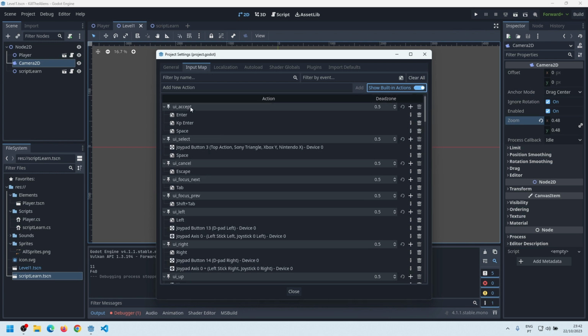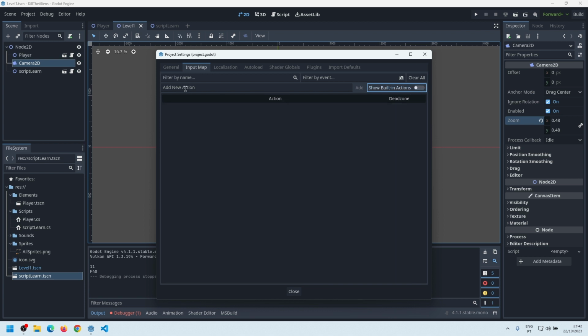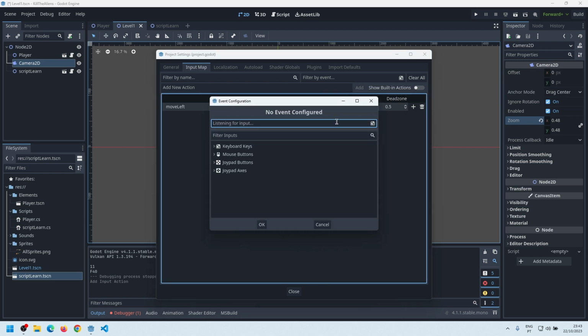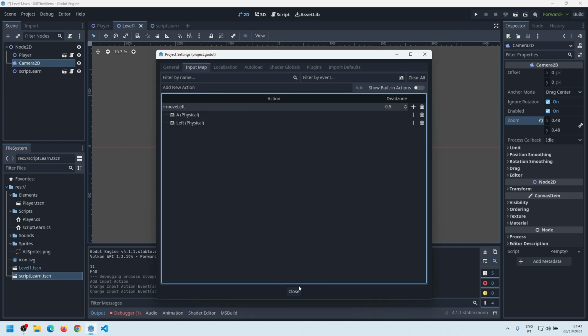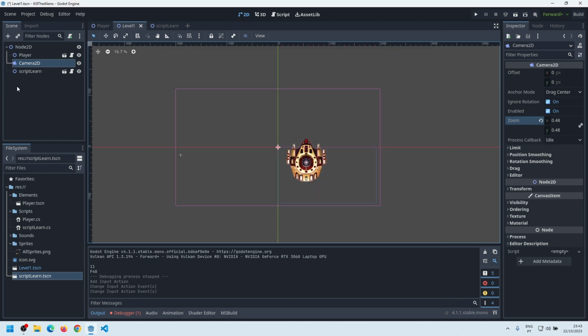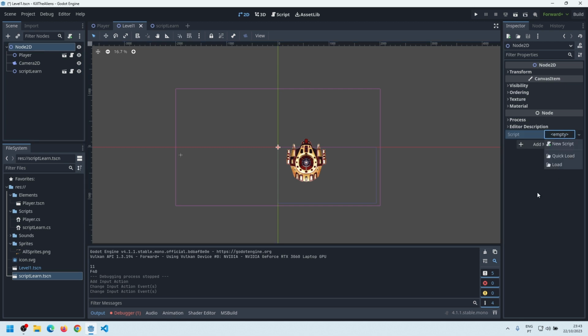If we call UI accept in our script, we are expecting the player to press space, return or enter. Since every game is unique, we will code our own actions. Let's hide the default actions to see better what we are doing. In Add New Action, we type Move Left and press Add or Enter to add it. Next to the action, there is a plus sign, allowing us to add keys or other commands that will trigger the action. To move left, we can add the A key and also the left arrow key.